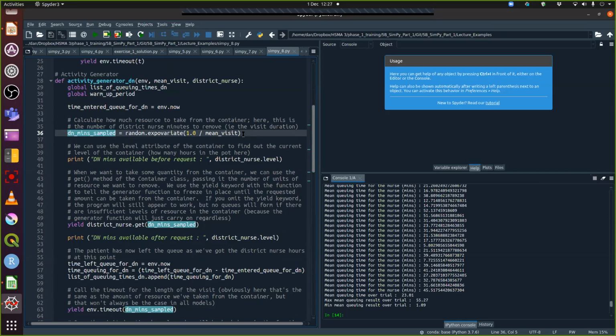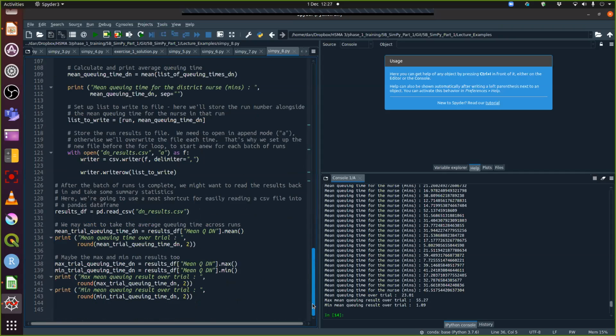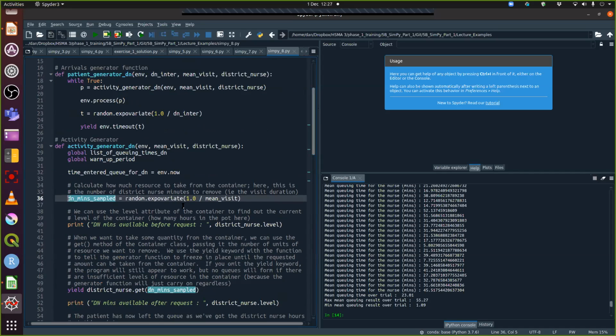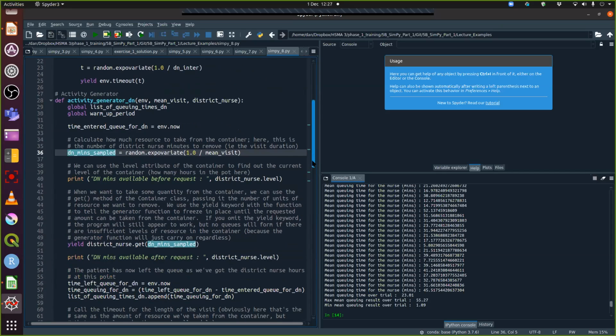So what we do is say, okay, how many hours, minutes of district nurse time am I going to need? So we're going to randomly sample that here from an exponential distribution, and I've passed in a mean to be the mean visit time. So what is the mean visit time? It is 60 minutes. On average, it's an hour. So it's going to sample from an exponential distribution where the mean is 1 hour. That will then represent the number of district nurse minutes that this patient will take up.